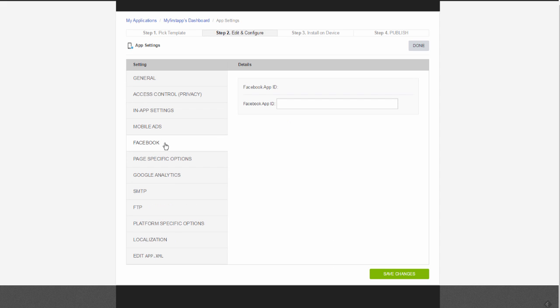If you're using a Facebook application, you need to put the ID of that Facebook application here. Page specific options only apply if you are using SharePoint or PDFTron license. Google Analytics, you can put your account ID here for your Google Analytics so you can track usage and views and so on and so forth from Google Analytics.